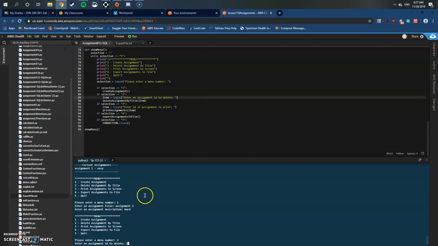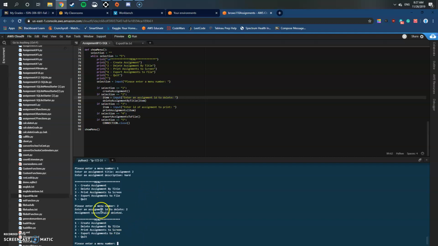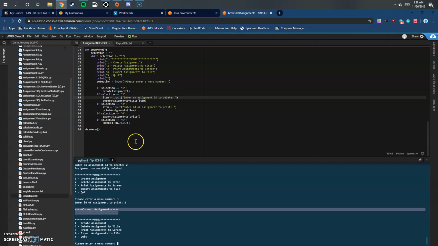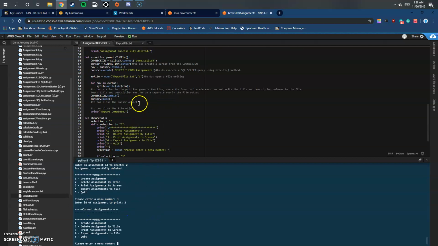And then if I enter 2, the assignment was successfully deleted. So now if I wanted to just make sure that that was deleted, I could put in to print assignment 2 and nothing, because it was successfully deleted like it prompted a second ago.